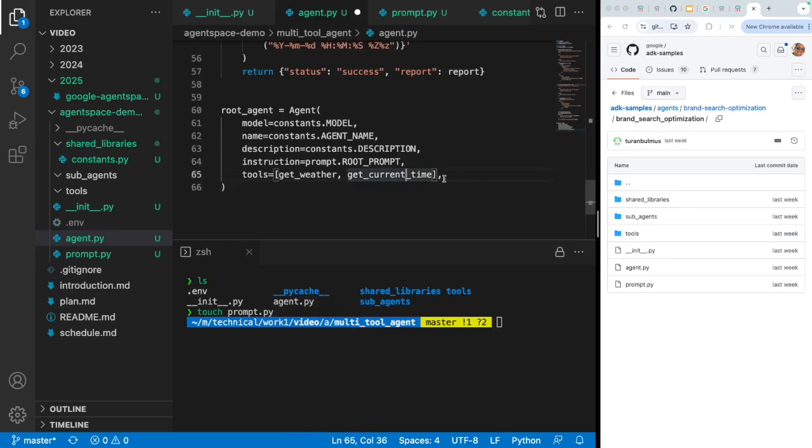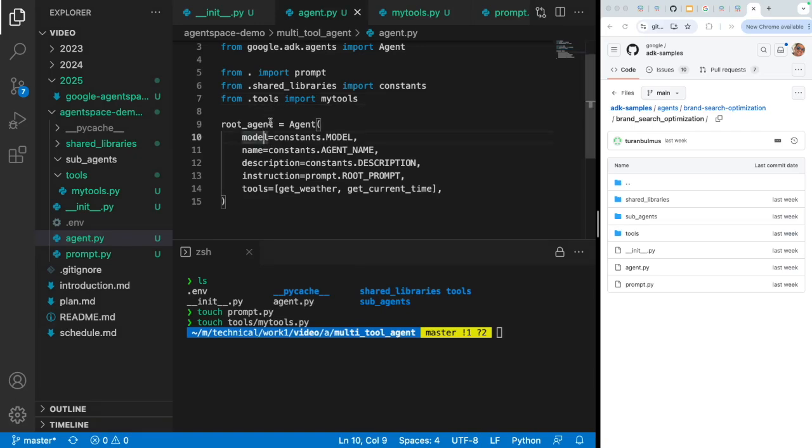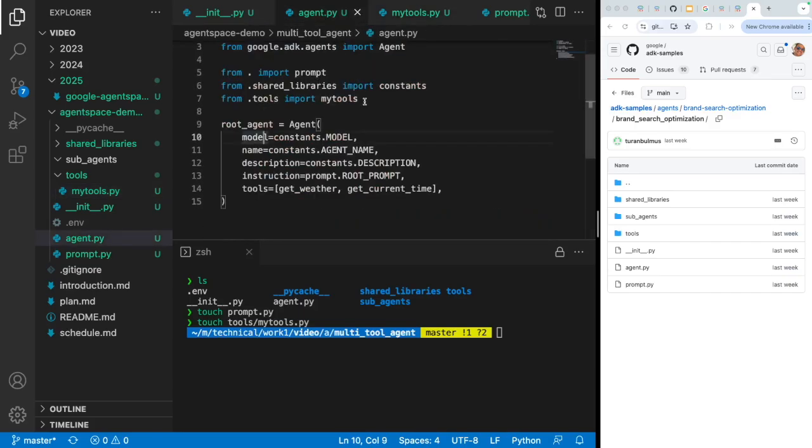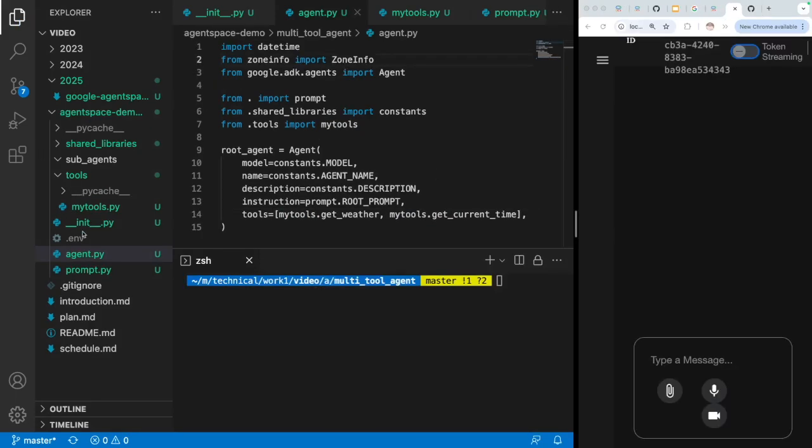Now, like we said, we should be having our tools in the tools folder. We just moved the get weather and get timestamp into my tools, like you saw here, and we imported basically my tools right in here in agent.py. And now we'll need to refer to this like this, because these tools are sitting in that file. Our restructuring is pretty much done.